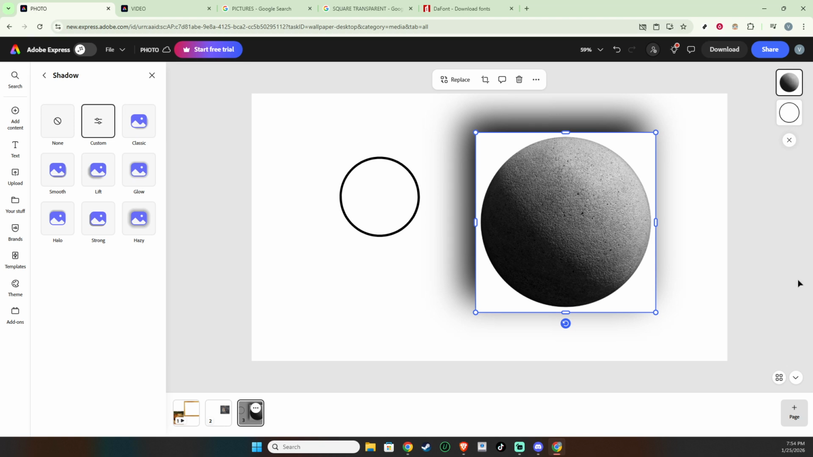With a few thoughtful adjustments, your image will gain depth, focus, and a professional finish using Adobe Express's shadow tools.